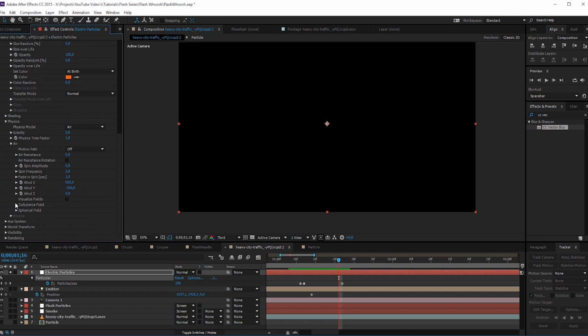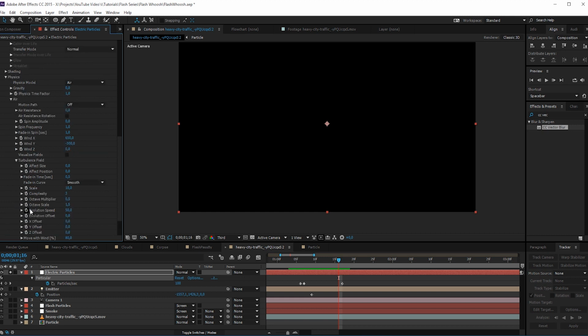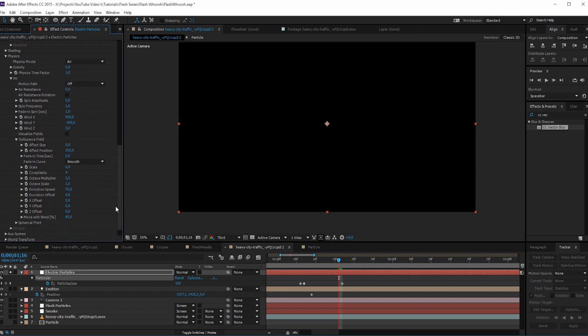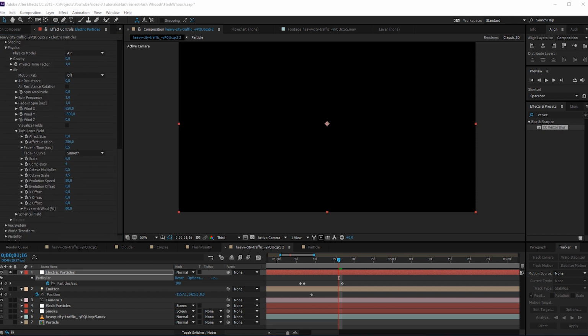Then we're going to turbulence and change the turbulence to 250 maybe. Change the scale to 6, complexity to 4. And that's all by experimenting. I'm just giving you the values, but again, it's just testing everything out. The octave multiplier to 5, and all the rest is okay.